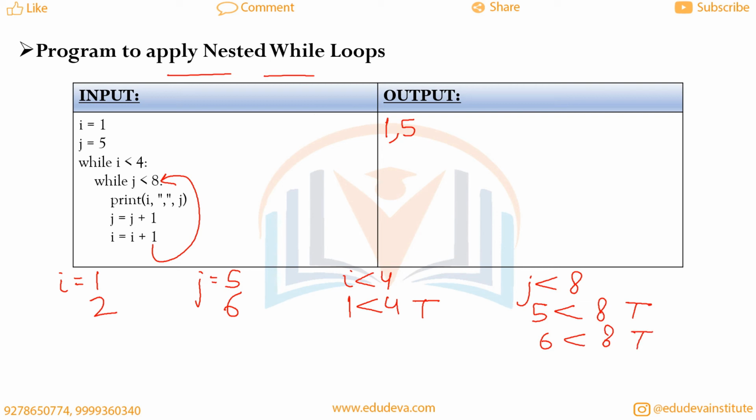So we will print 2, comma 6. Now the new value of j will be 7 and the new value of i will be 3. Now we will check that 7 is less than 8. Yes, 7 is less than 8, as it is true. So we will print 3, comma 7 in the output.